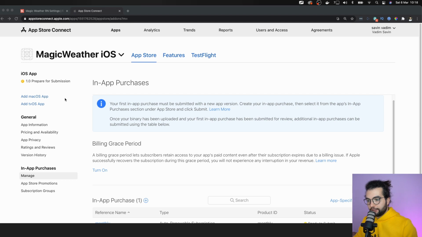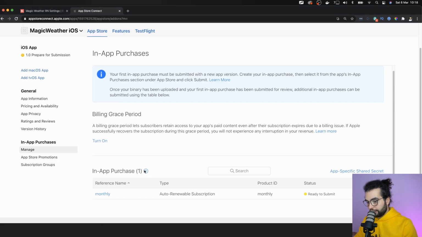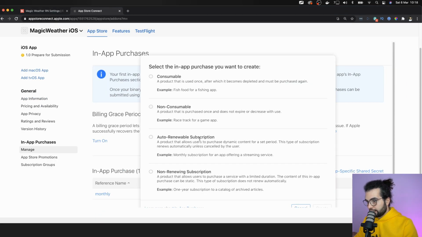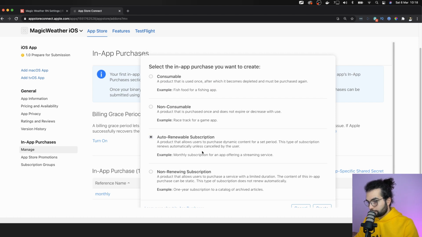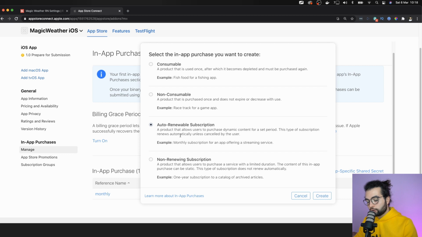And now it's time to create the actual products in App Store Connect, the same way as we did in Google Play Store. So let's go to our application. And then under the in-app purchases here, we go to Manage. And here we can create a new in-app purchase. And from this list, we will select the auto-renewable subscription. So if you don't see this option, also make sure that you sign the paid agreement.